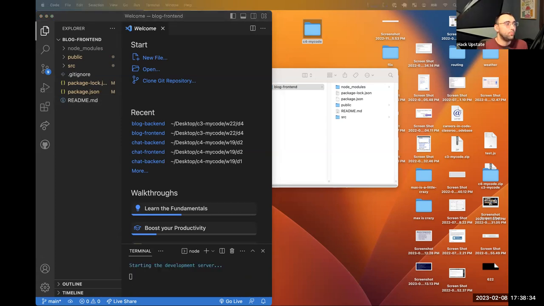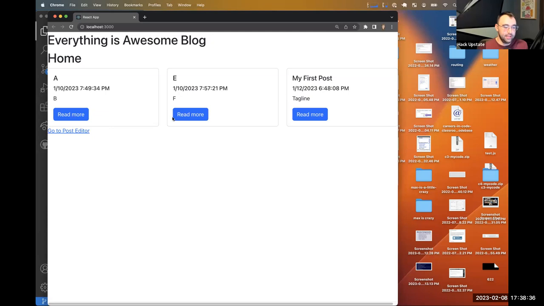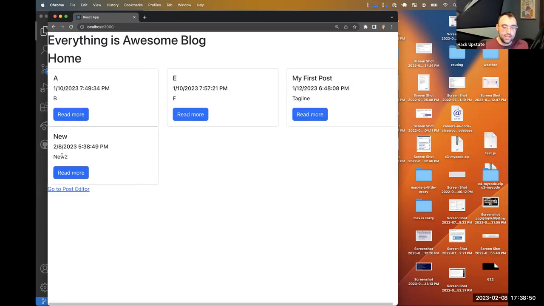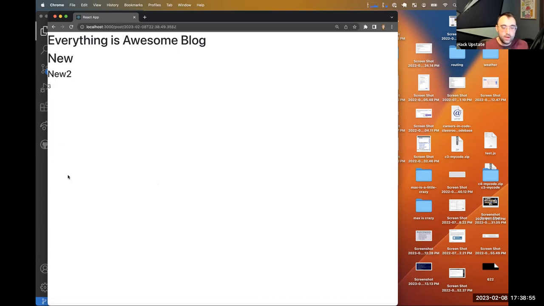When that fires up, what we should see in the browser is our blog. We may have a couple posts in here. We can go to the post editor. That's got our tag title, tagline, and content. I can type something new in here and hit post, and that now shows up on my home screen. And if I click on read more, it takes me into that post.